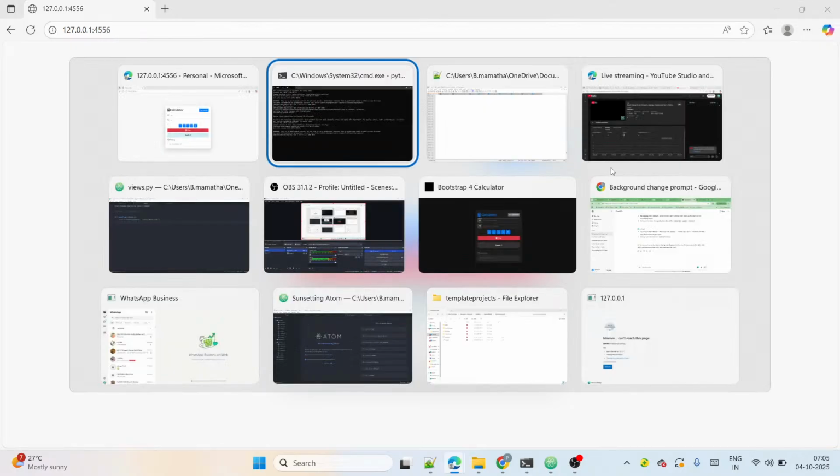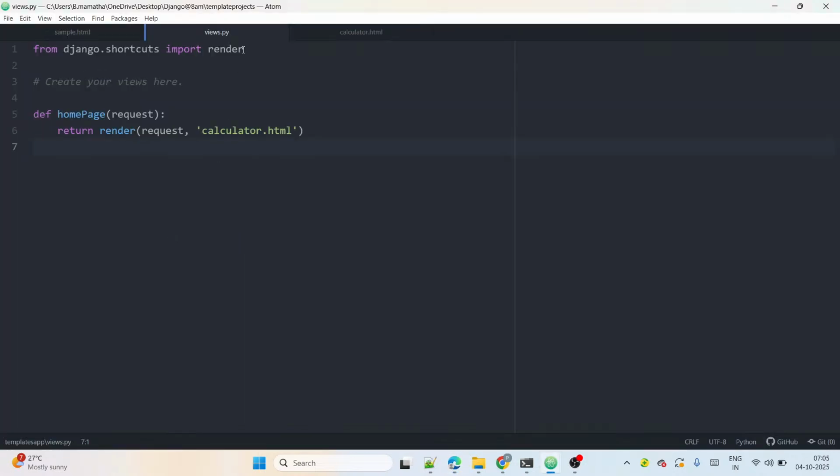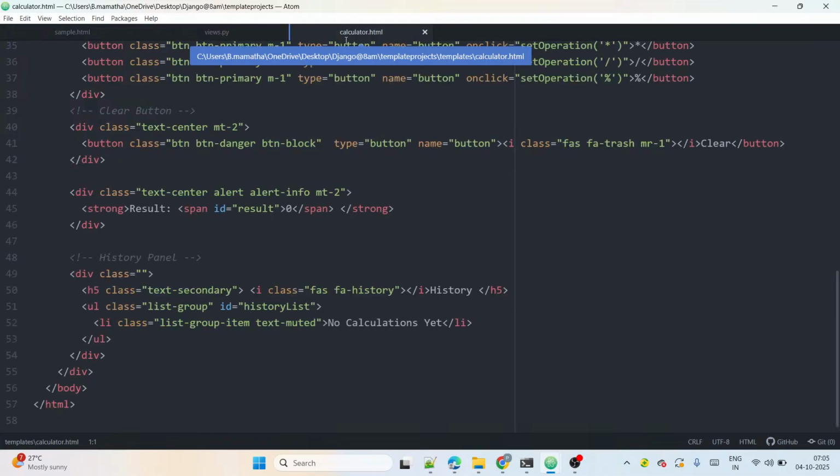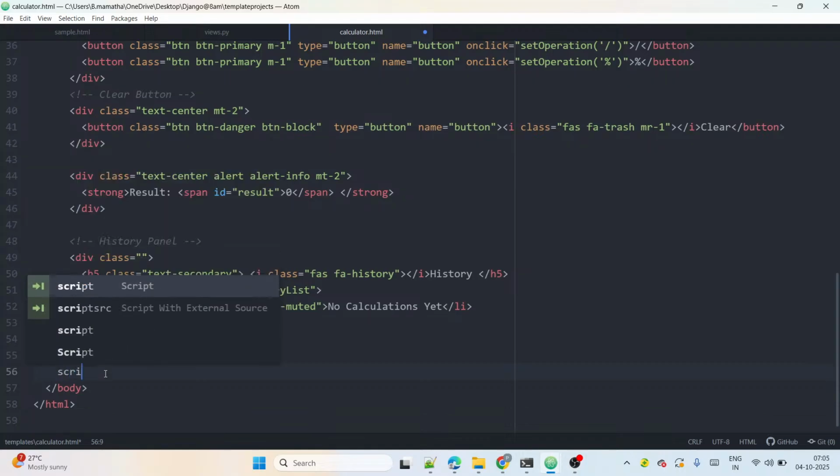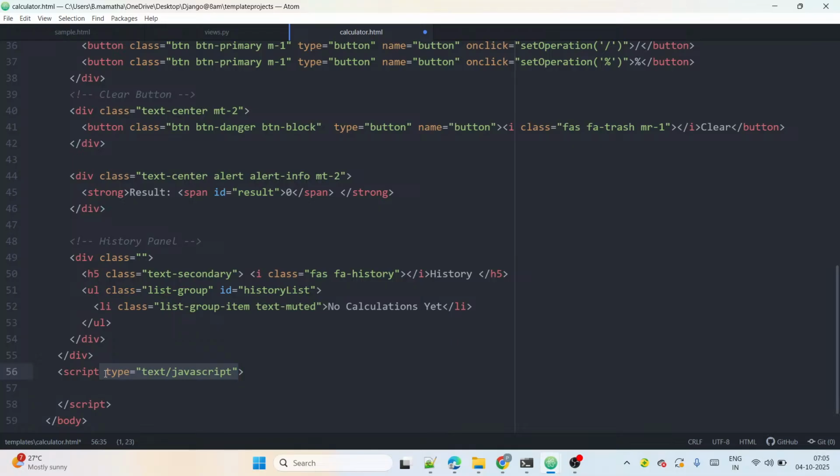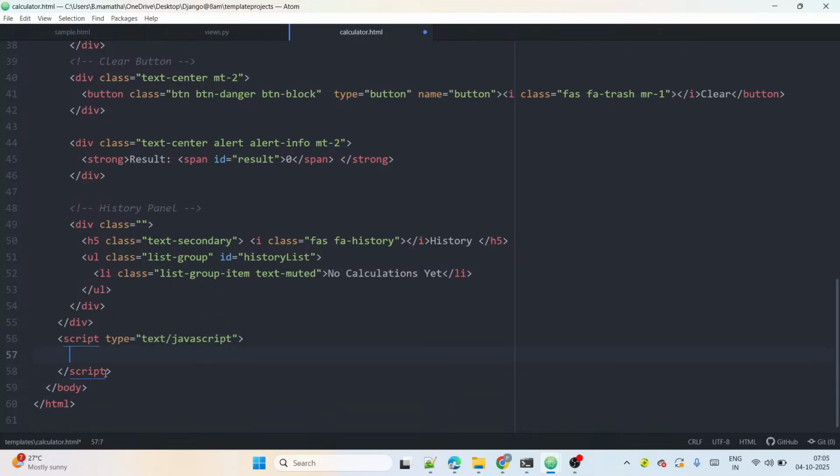So for all this, now we will start scripting, guys. This is what was done in the previous session. Now I'm going to start scripting. For that we use a script tag. Which tag? Script tag.